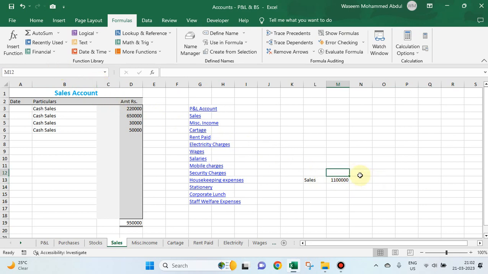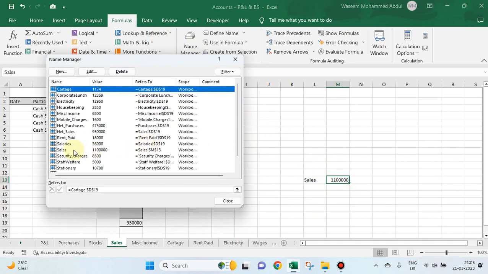See, this one is M12, this one is M14, and this is M13. This is sales. You can use M13 to get this value, and you can also use equals sales. I'm deleting this now.